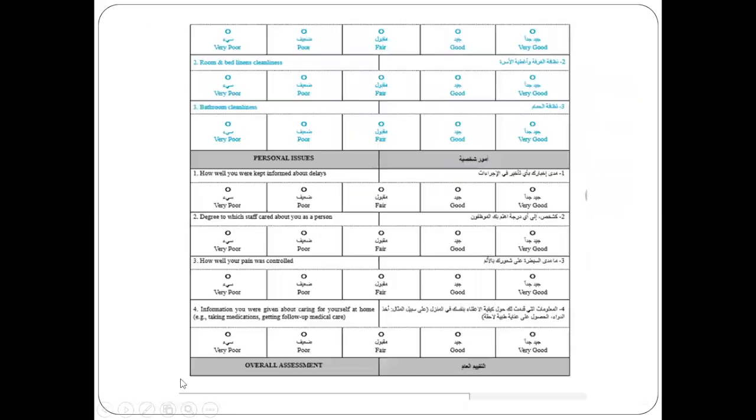Here we're asking about the parking, the food, the rooms, the linen, whether the bathroom is clean or not.